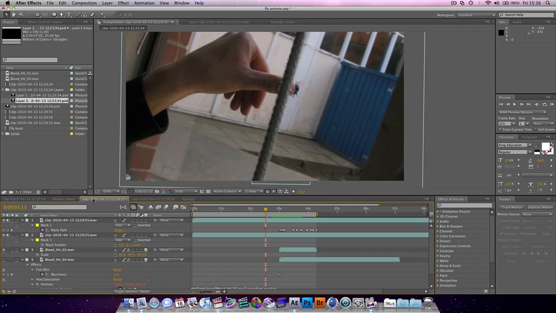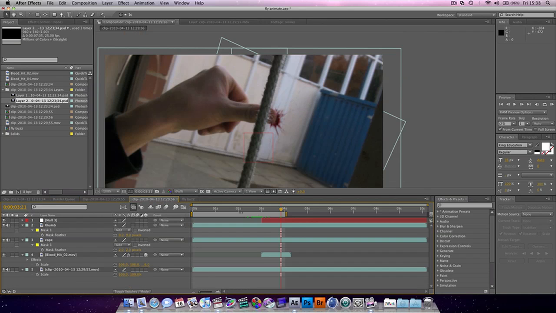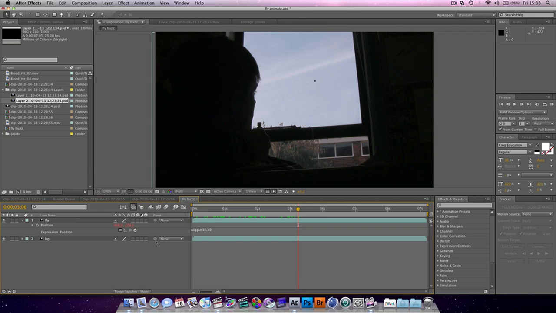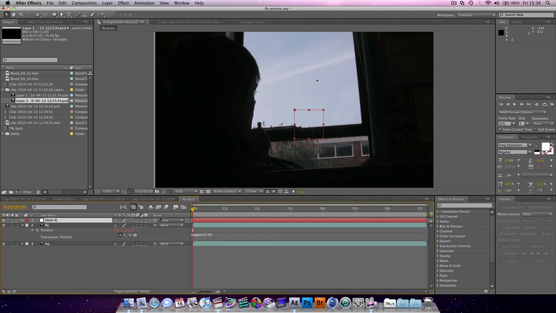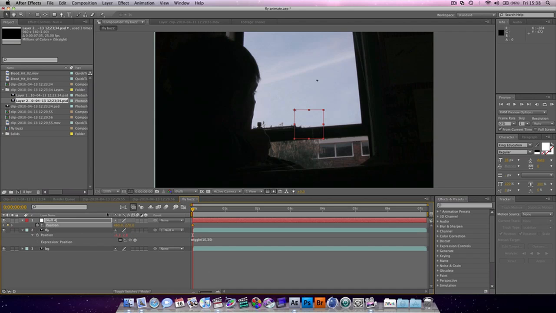So, best thing to do, in my opinion, is create a null object. Go to the first frame, new, null object, and we're going to parent our fly to our null object. So, when we start animating the position of our null, it's going to move the fly.